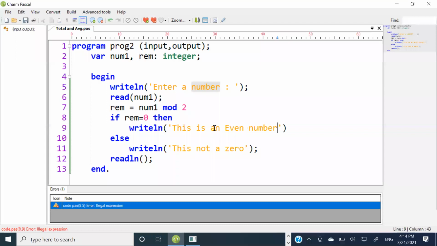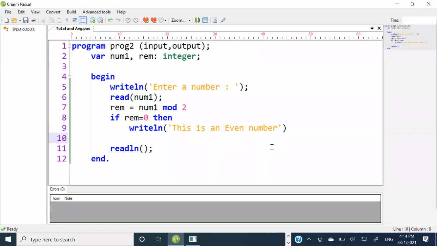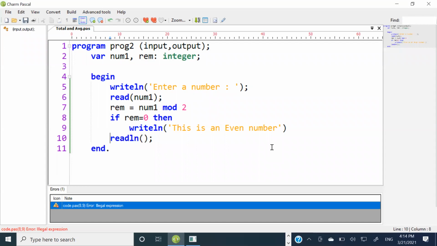Now, in the question, they are not saying to do anything due to the else part. If the condition is false, they are not asking us to do anything. They just need to figure out whether it is an even number. If it is an even number, we are going to show it. Otherwise, we just take it out.